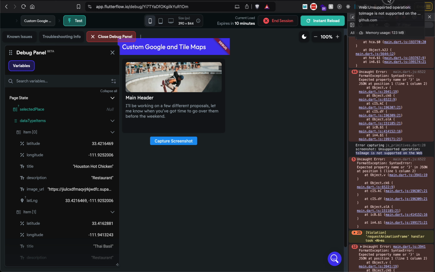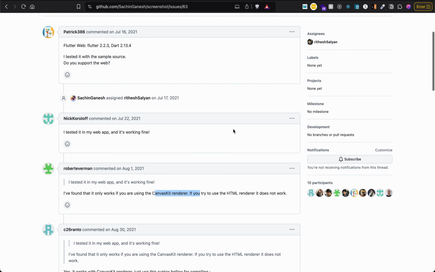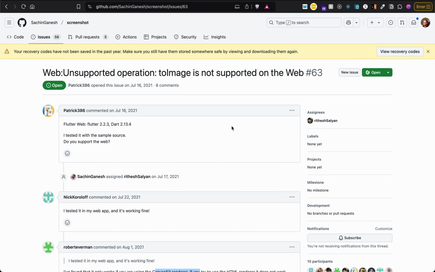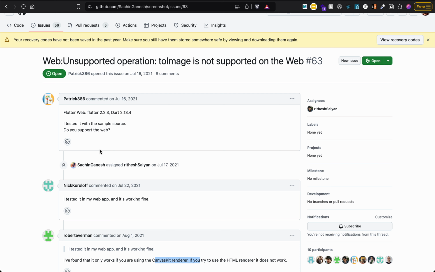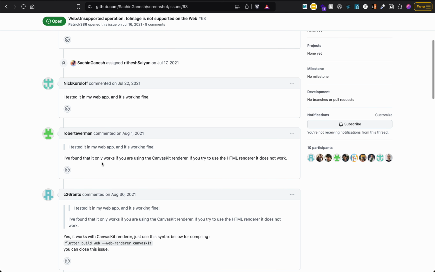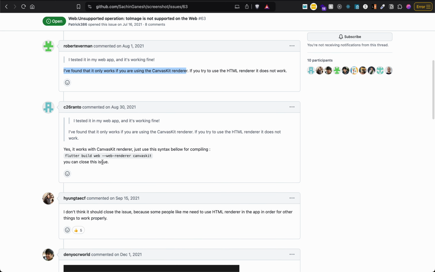And so if you go to the screenshot GitHub, you can search this on the internet, but it's easier if you know what the package is and you go to their GitHub repo. And then if you look in the issues, you can just search your error, and you'll probably find it. You may find it faster. Basically they mentioned it only works with Canvas Kit, and they confirmed it here as well. So they're giving you this command to run it locally, once you download the code.